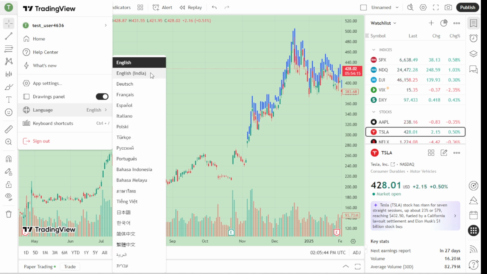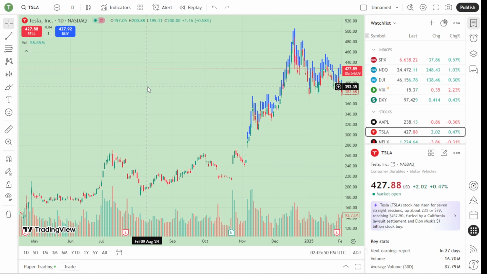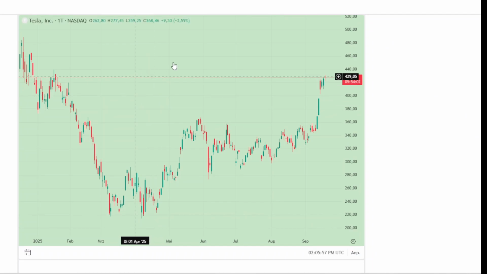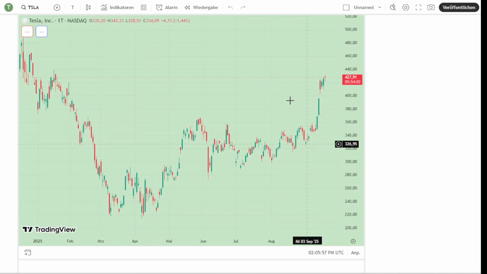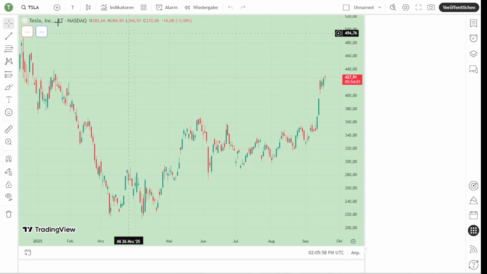It's important to note that as soon as you make this selection, the page will automatically refresh. This refresh might take a moment, but it's completely normal. Once it's done, you'll see that TradingView has now switched to your chosen language, making navigation simpler and more intuitive for you. This change can be particularly useful if you're following tutorials or trading strategies available in languages other than English. It can enhance your understanding and improve your workflow, especially when diving into complex chart analyses and studies.